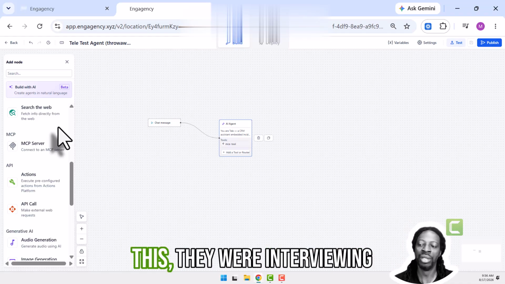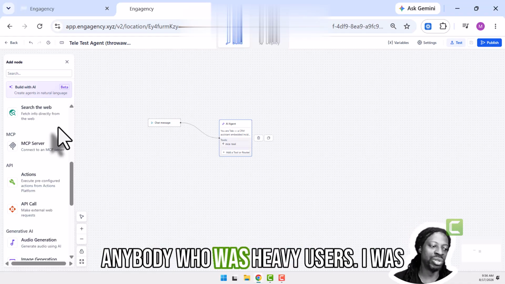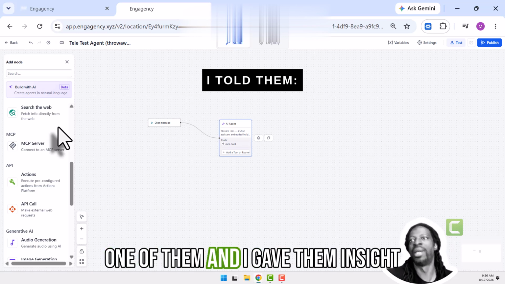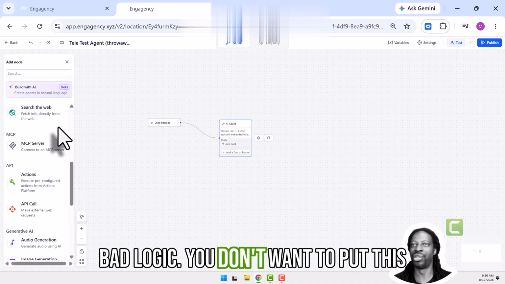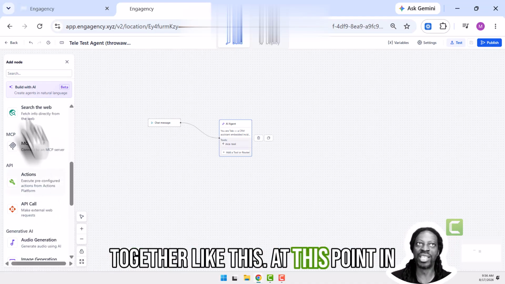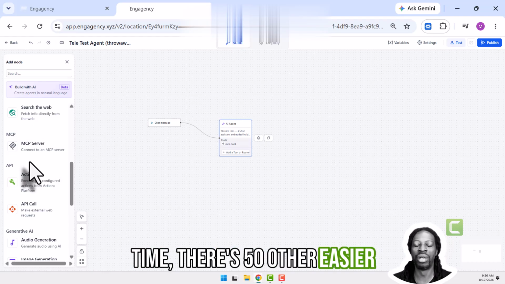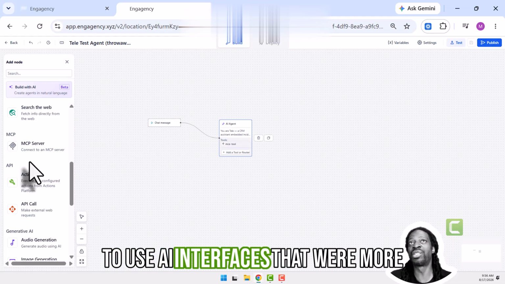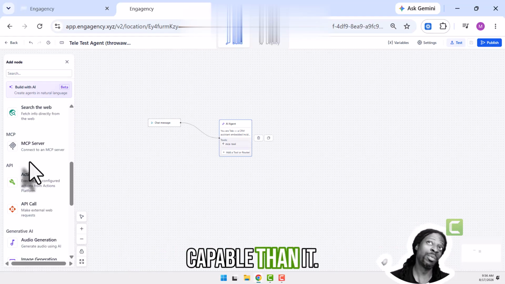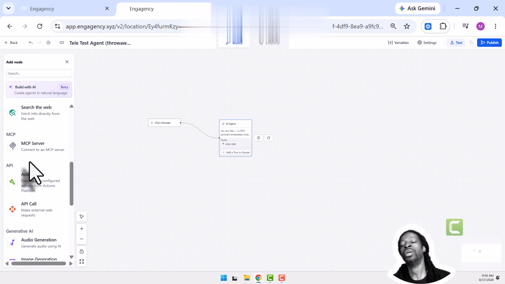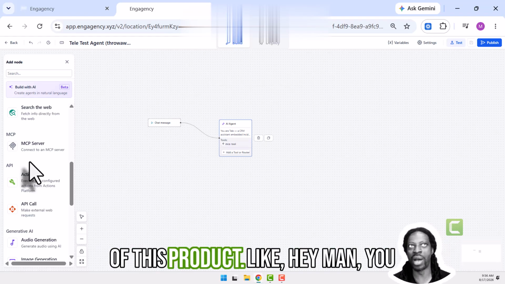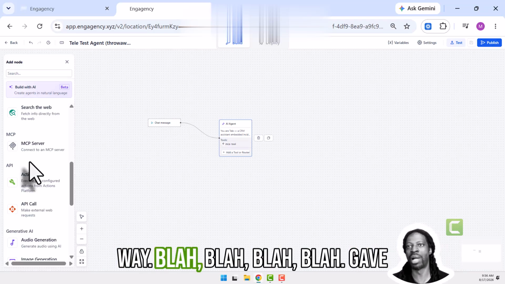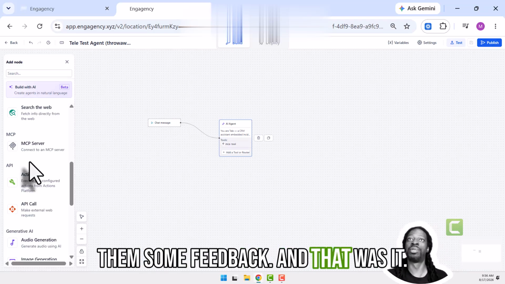When they were building this, they were interviewing anybody who was a heavy user. I was one of them, and I gave them insight on, hey, this isn't gonna work. It's bad logic. You don't wanna put this together like this. At this point in time, there's 50 other easier to use AI interfaces that were more capable than this, right? So I think it was Karen, I told him, he's the head of this product, hey man, you shouldn't do it this way, you should do it this way. Gave him some feedback, and that was it.